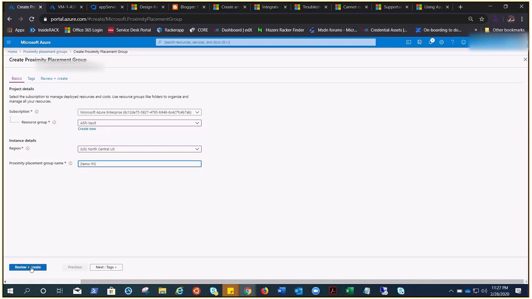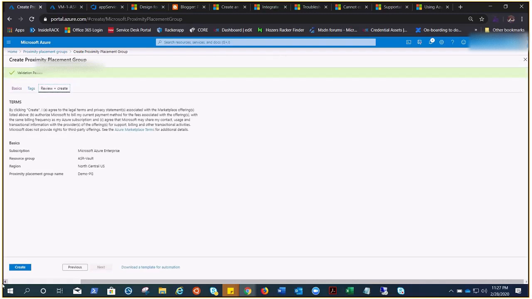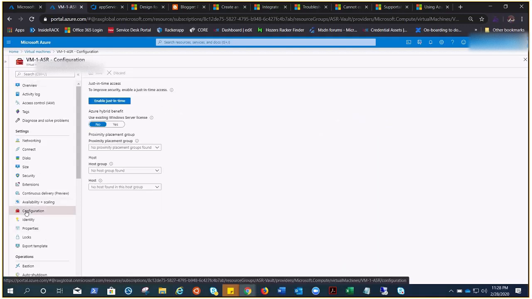All right, let's review and create it. After the validation, we'll create it. Okay. Now, while it is creating, let's go to the VM. I'll show you. This is the VM inside the same resource group and the same location. Oh, it's in North Europe. So I would not be able to see that placement group, but I can show you from where you can add. You can add it from here.